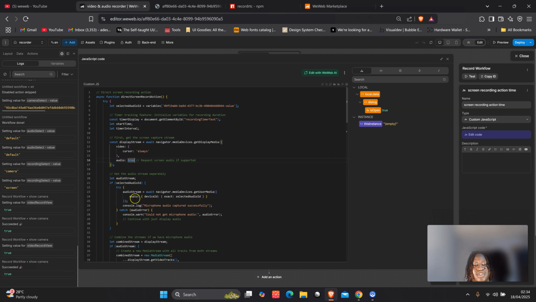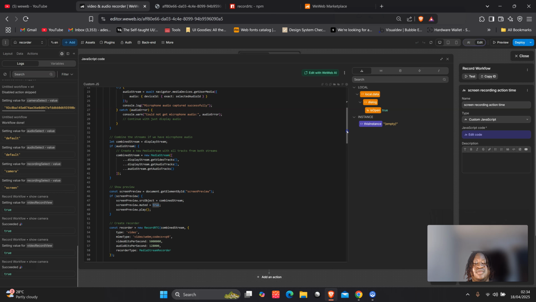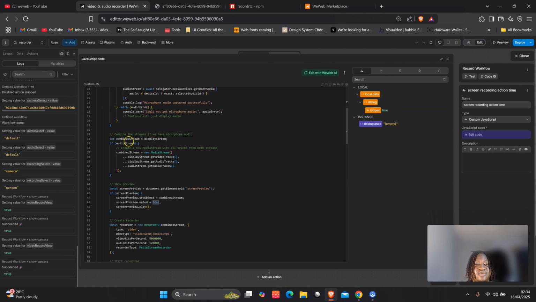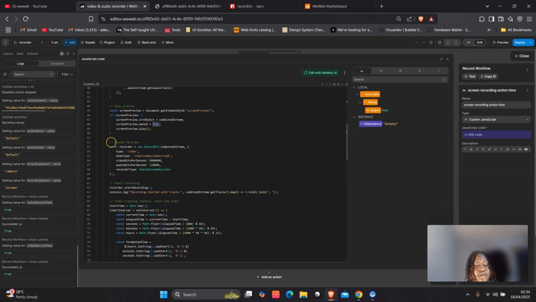Another issue I was facing was lag and quality with the audio, and I had to let the audio stream separately, then combine it together at the end. So we have the microphone audio, we combine the stream and the display stream. So audio, display, and all of that basically. This is to show the preview for our screen, so you can see what you're recording on your screen. This creates the recorder.